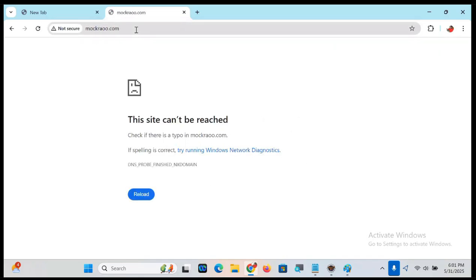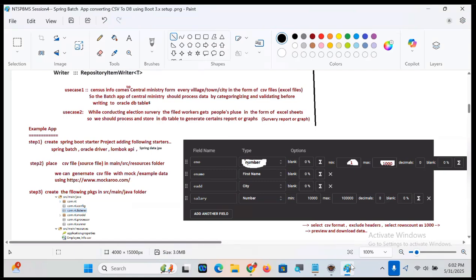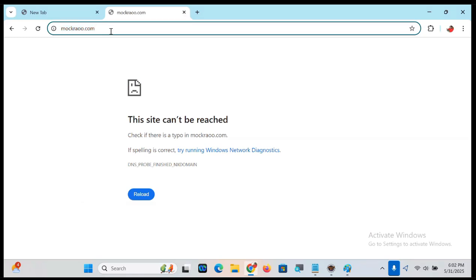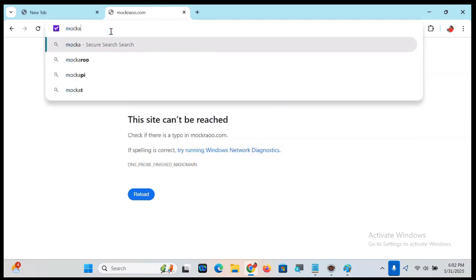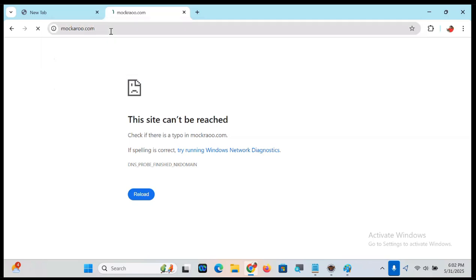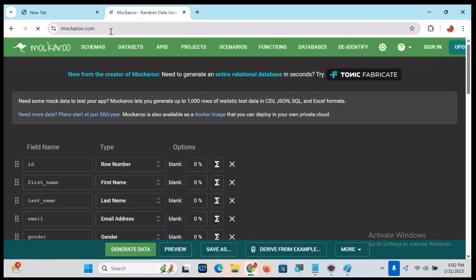Did I miss any spelling there? Mockaroo.com. Okay, that's good. Super boss.